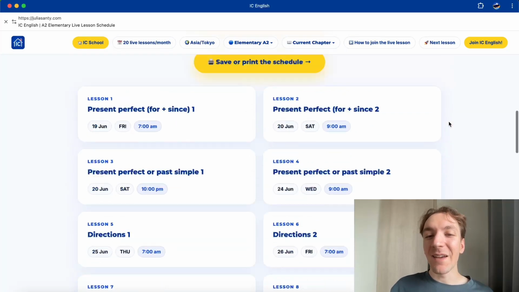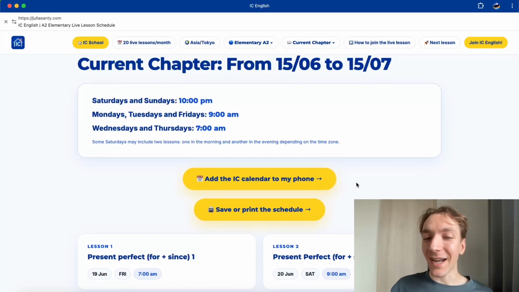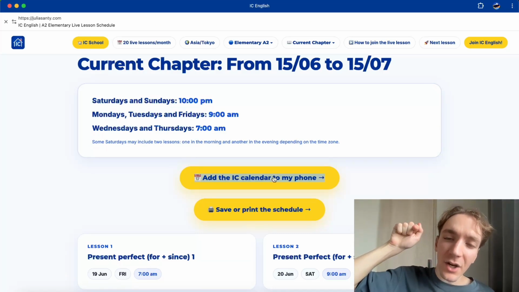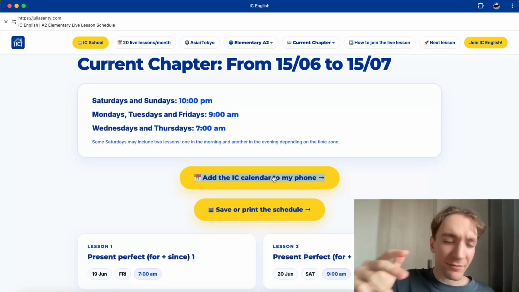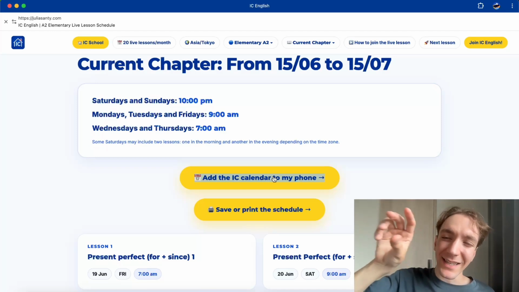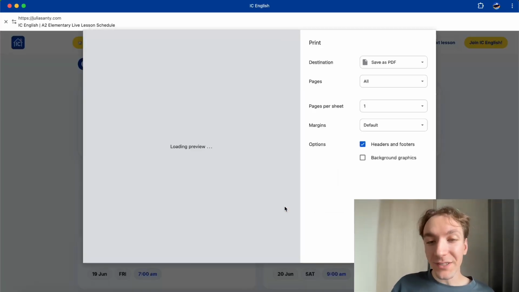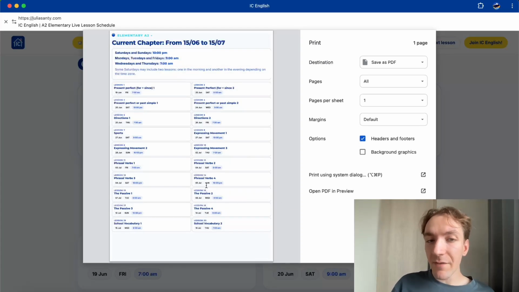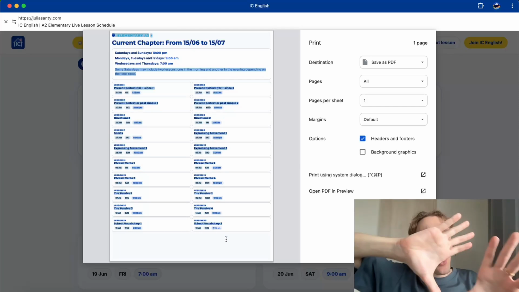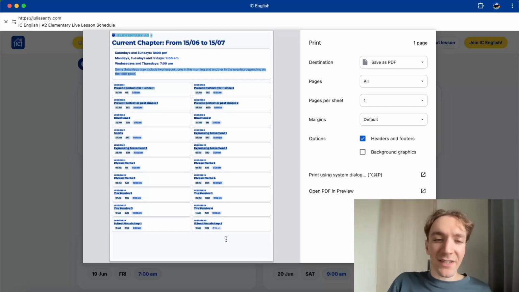If you want, on this website you can add the calendar to your phone. If you just press this, the calendar will go on your calendar on your phone. Very nice, very beautiful, very easy. You press this and all of the lessons will be in the calendar on your phone. Or you can save and print the schedule. If you do this, you'll get this, and you can print it and put it on your wall.